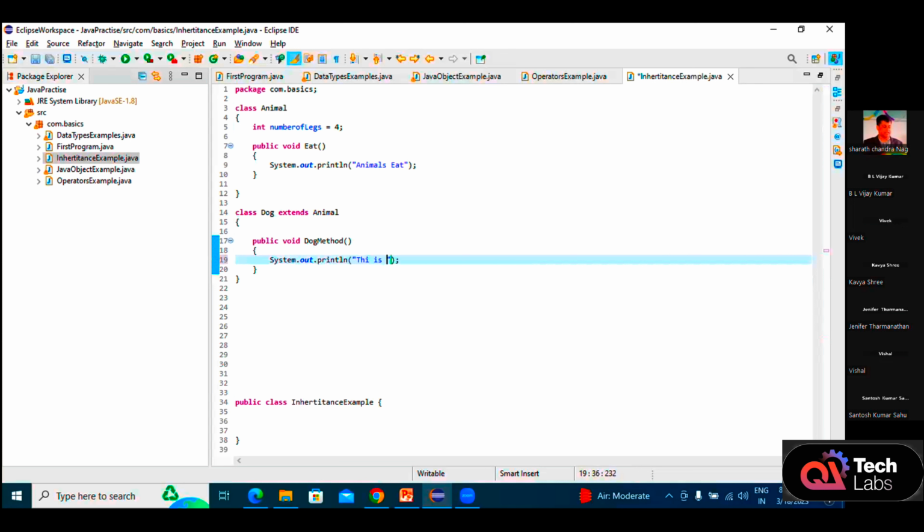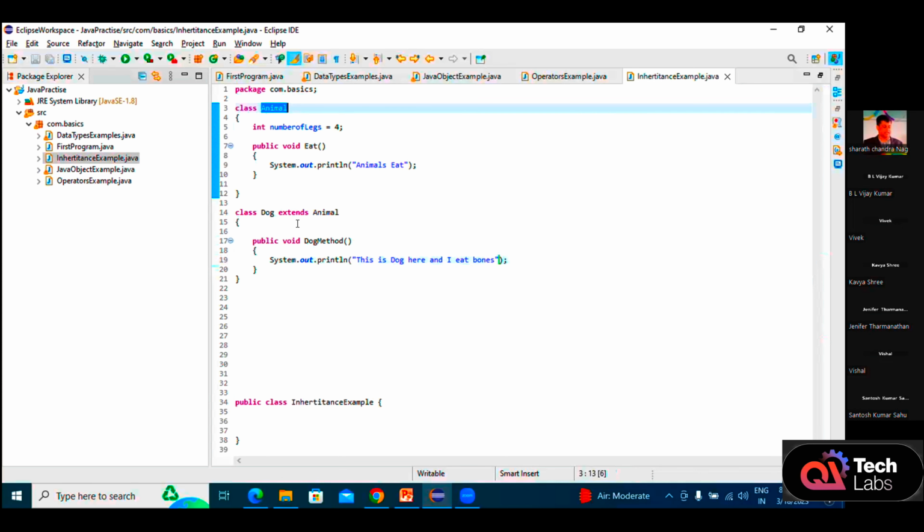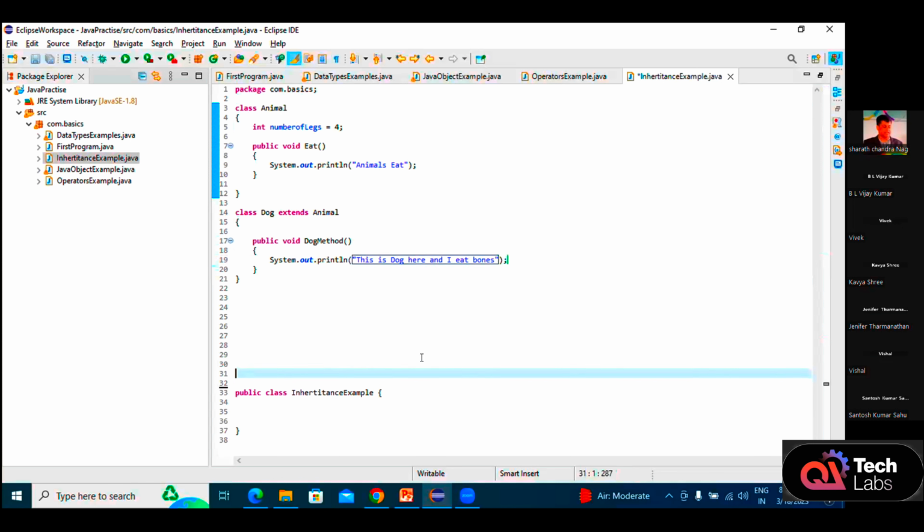Okay, so now what I'm going to do here is I just give a print statement, and I'll just give this is dog here, and eat bones. Okay, now carefully think. This is my main class. I mean, this is my parent class. This is my child class. Now I have my public class over here.